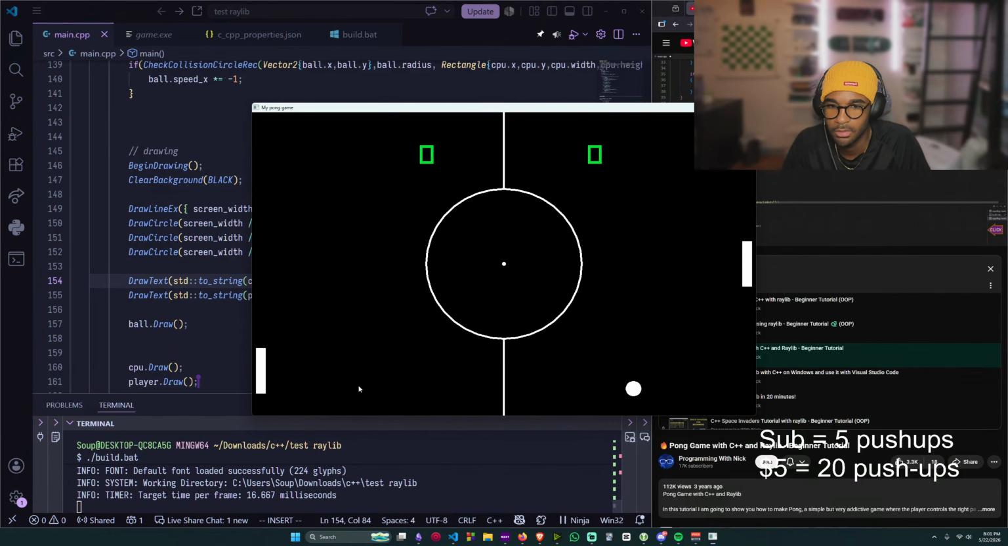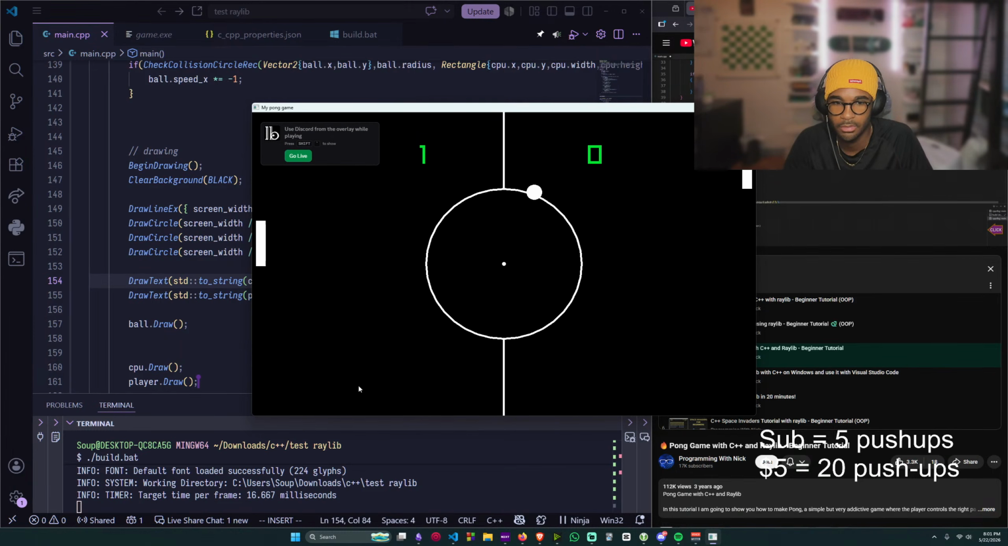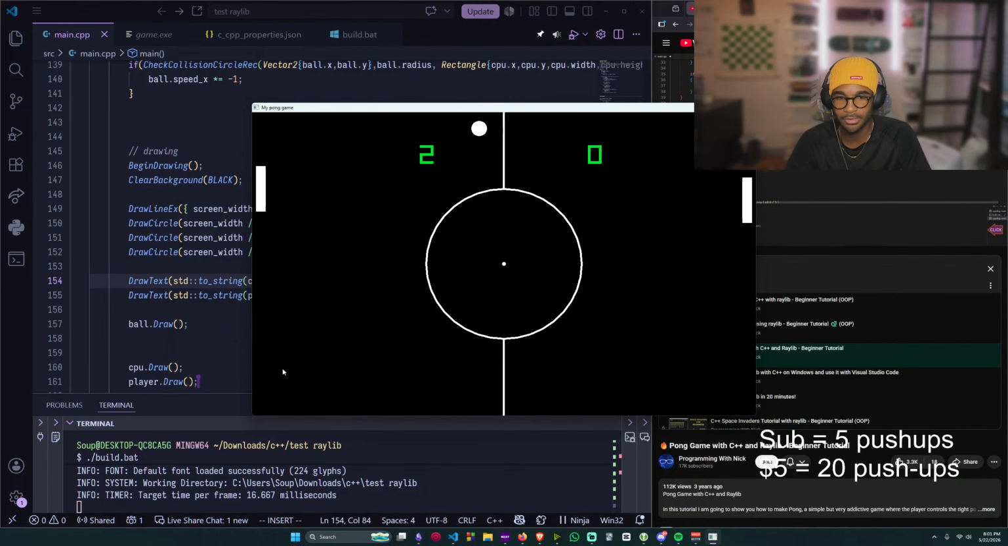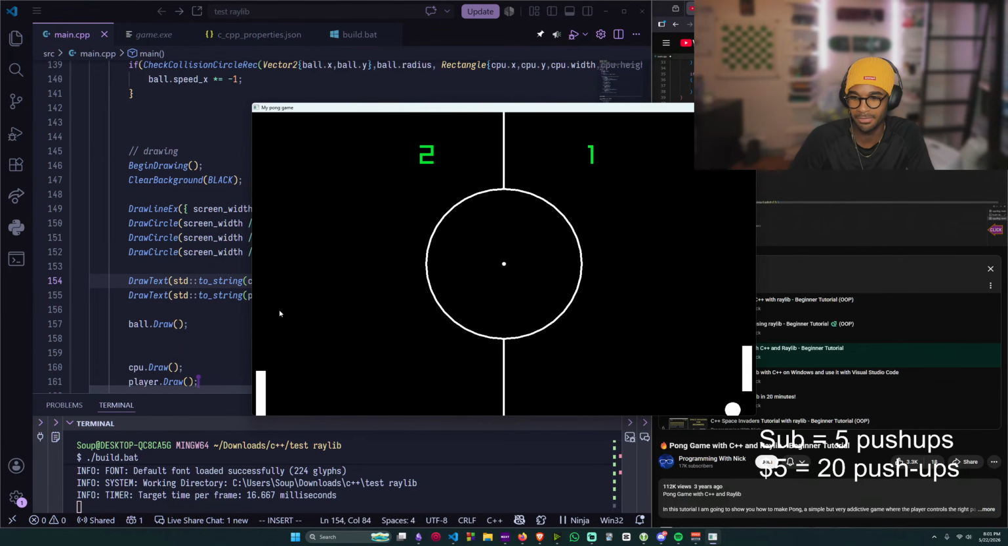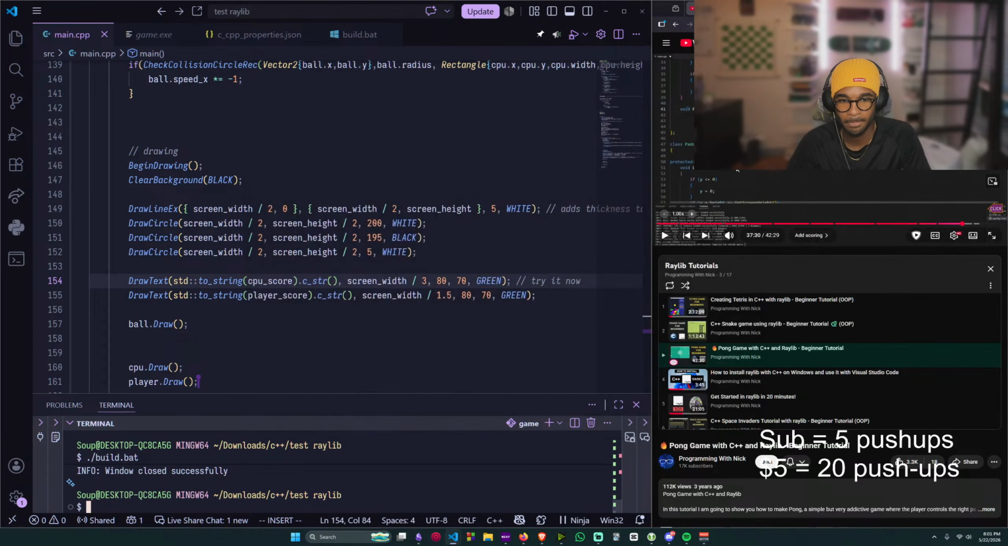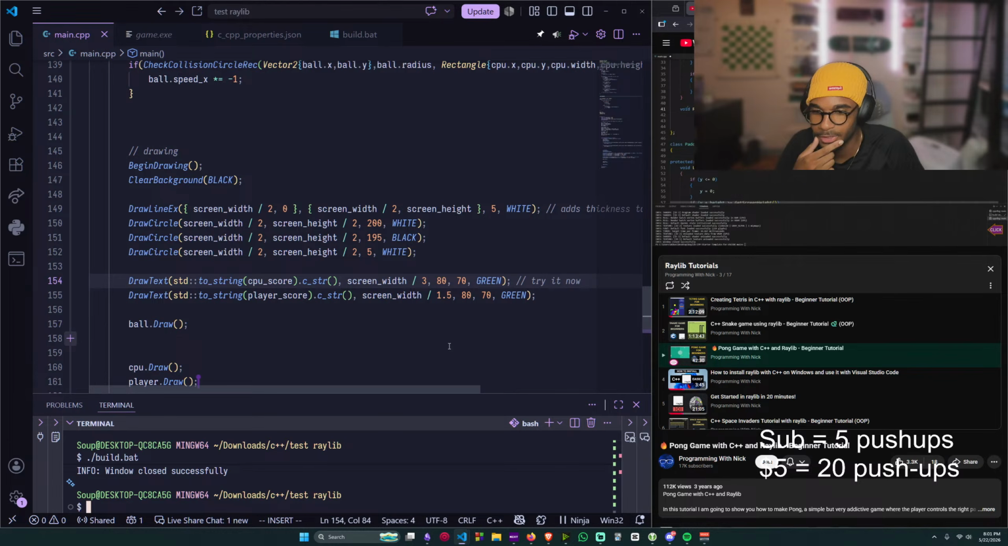Let's see. Oh, it works. That's kind of cool. Dude, why does it do that? That's kind of weird. I think my AI is a little messed up. Why does it keep going under this thing? I don't know. Right, this actually is pretty cool.